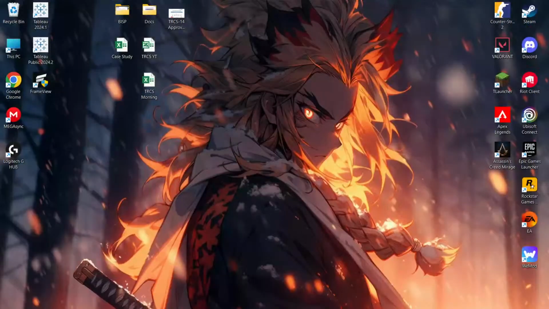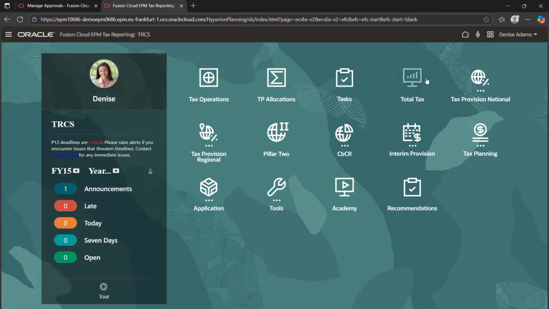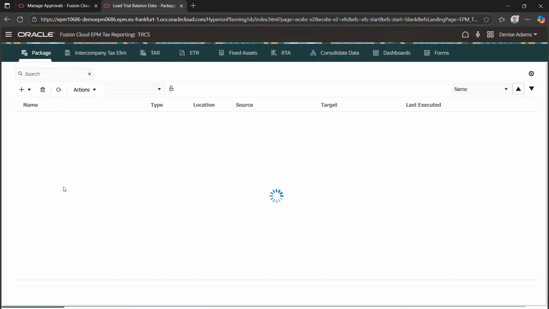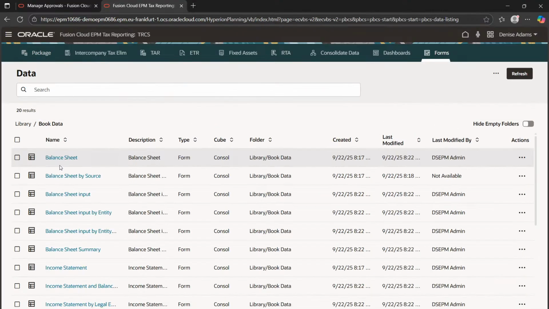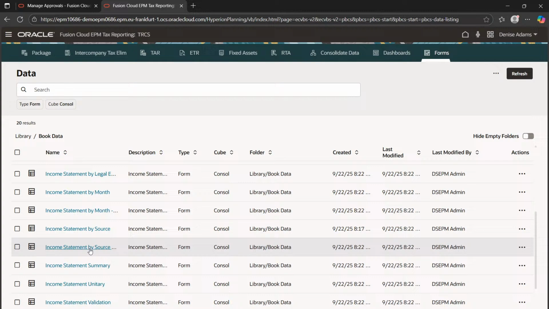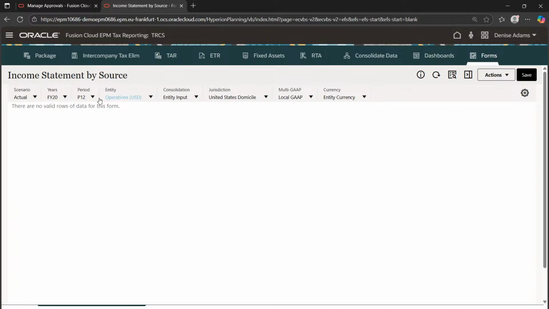Let me close this one and let me navigate through here to, I think, the package here. I'll go to my forms. Let's see whether there is any data under it or not. Here we have income statement by source. Okay, we will select it for, okay, we don't have any data for 2020. So that's why the error is coming, as there is no data. Okay, no problem. So I have shown you the POV of KC Brown, that is the owner, and the reviewer, that is Amy Marlin.